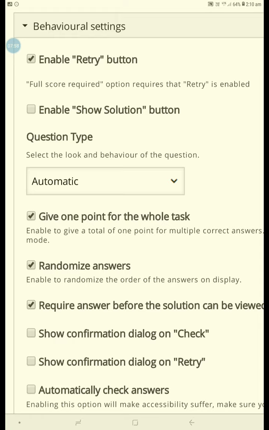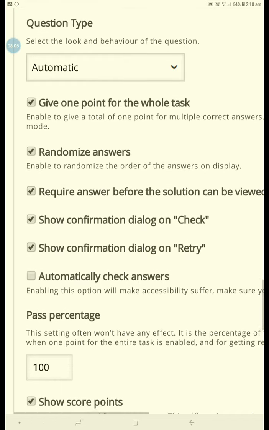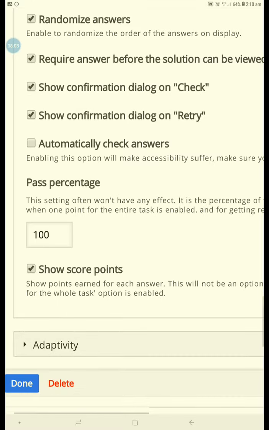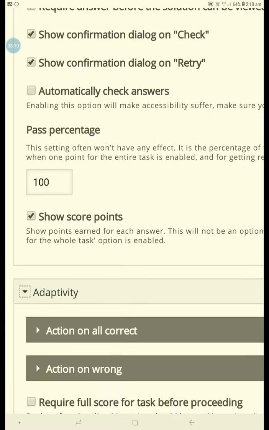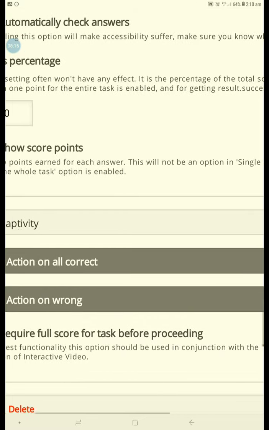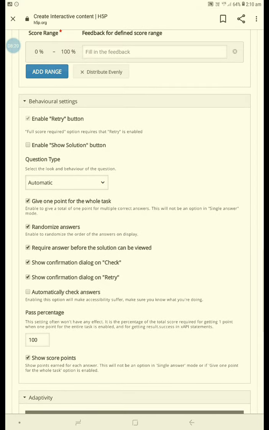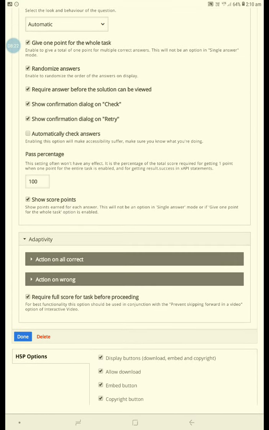Now these are the markings that need to be done. Show confirmation dialog on check, yes. Show confirmation dialog on retry, yes. And then directly go to adaptivity. In adaptivity you can mark require full scores for task before proceeding. Now all these are the settings for the MCQ type of questions. Now once I have done that, go to done.